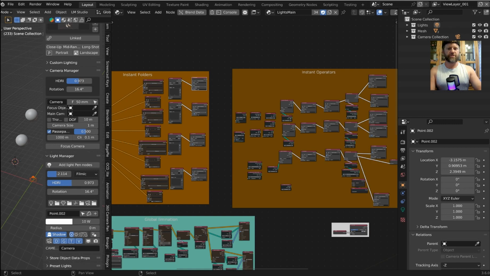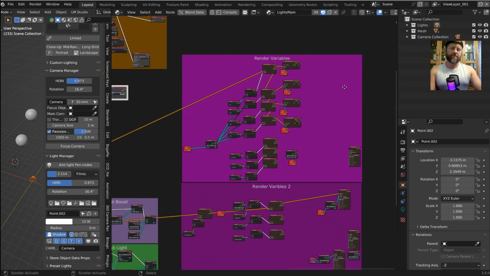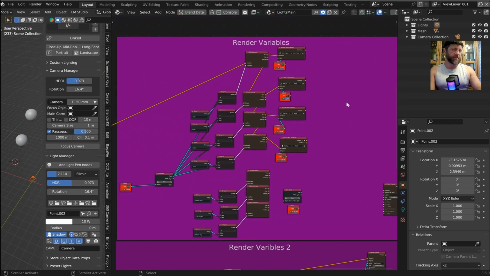Okay, so let's turn this over back to the main graph that we were working on last time. We'll finish that up and then we'll move forward.